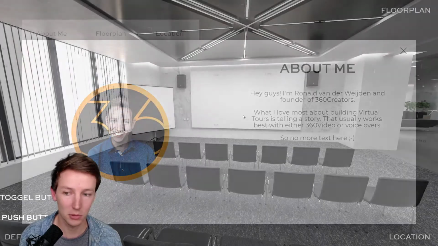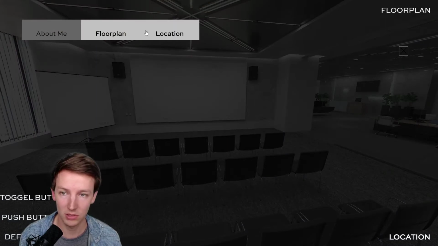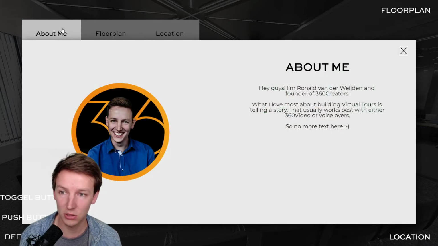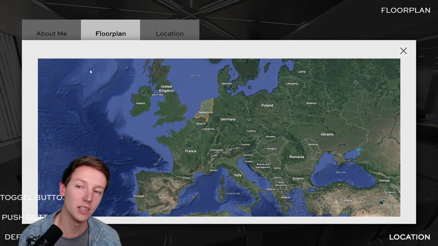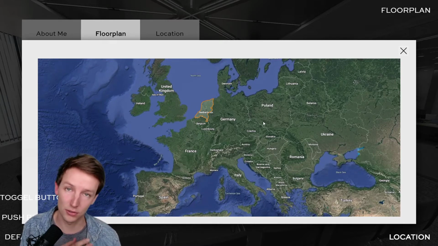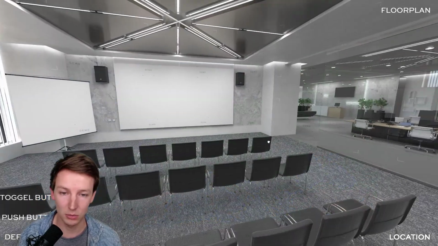So I'm going to close this and go to one of these. I've been building this way too quickly. Anyway, you can already see I've clicked on location and it stays in that state. When I click on about me, it stays in this white state. And when I click on floor plan, it just stays there. This is the difference, and it's quite important to know when you're building a lot of skins in 3DVista.